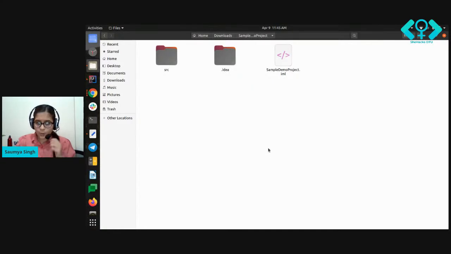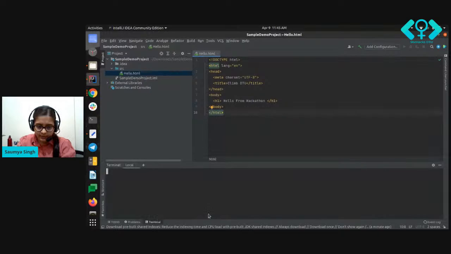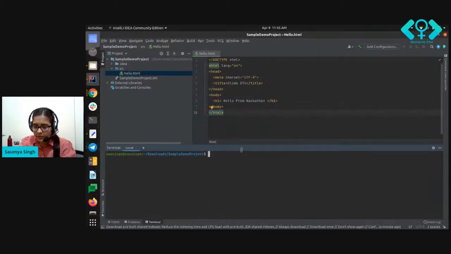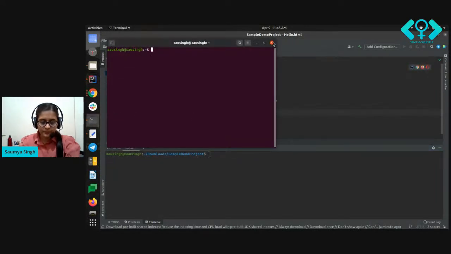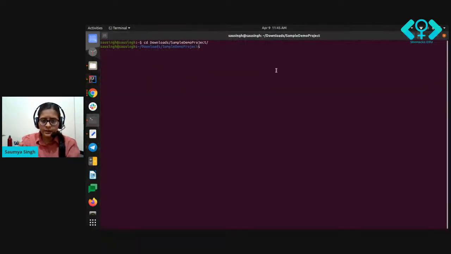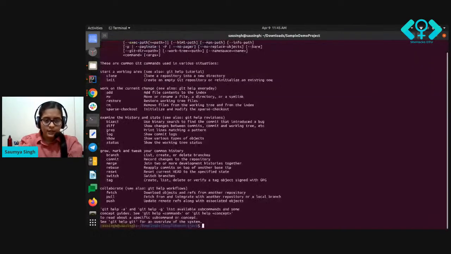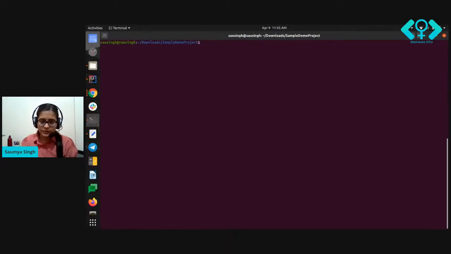Okay. So there are 2 ways you can use the terminal: the one here in your IDE, or if you don't want to use it, you can obviously go to the terminal here. So I will go to downloads, and the project name is sample demo project. So I will click here. Now here, if I write git, I have not created any repository in this project right now. Okay.